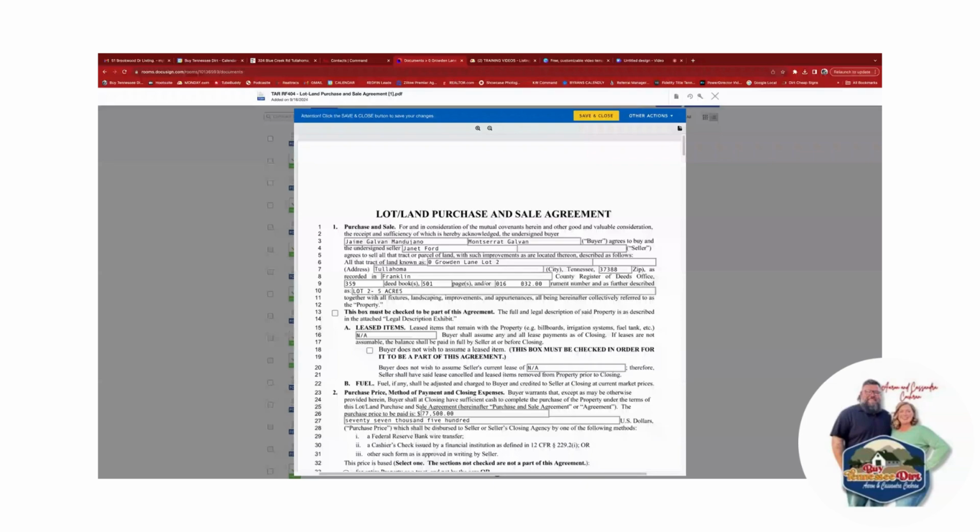So today we're going to go over the lot land purchase and sale agreement. This is very similar to the purchase and sale agreement, but there are definitely a few things that are not on this one that are on the normal purchase and sale agreement.